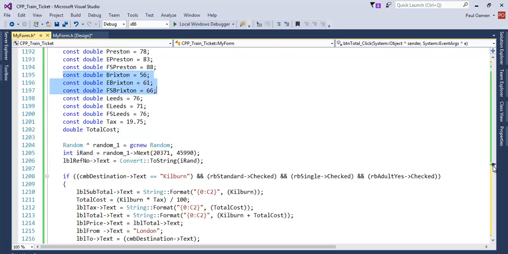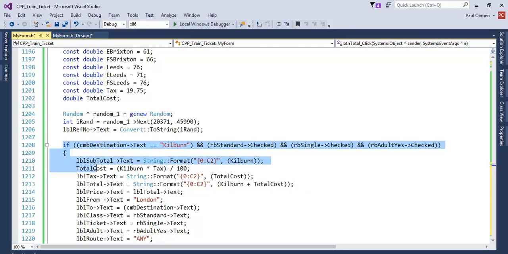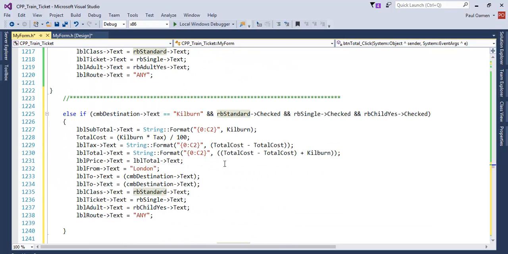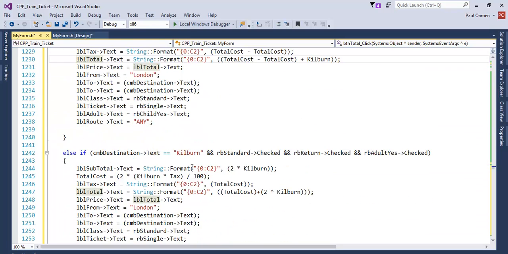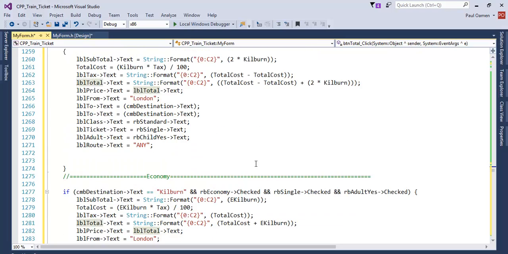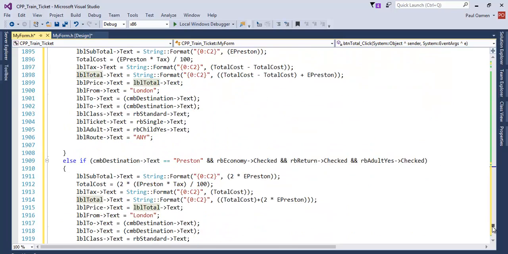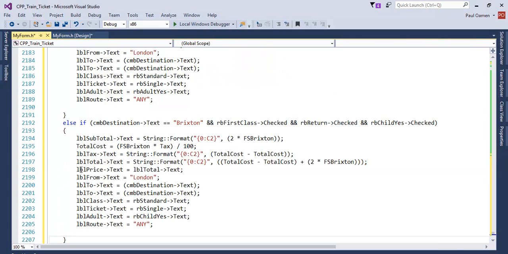Okay, now let's scroll right down. You can see the codes. It's exactly the same lines of code. Okay, you can see Kilburn. Now that is supposed to be standard, single, and so on. Here that is standard for child, and here standard for adult. You can see the difference. It's exactly the same lines of code. Okay, so I'm just going to go right down and just add Brixton to it. Just come right down. And right here, tab down and just add my Brixton to it. There we go. So let's try it out.